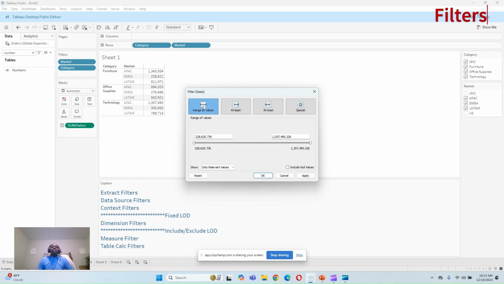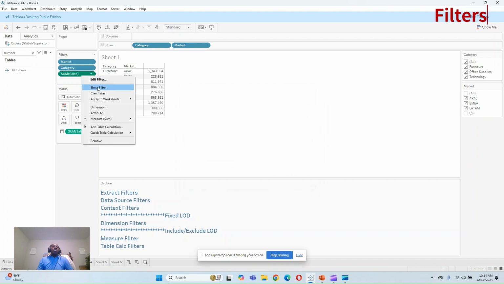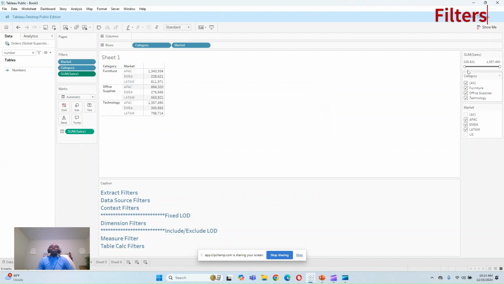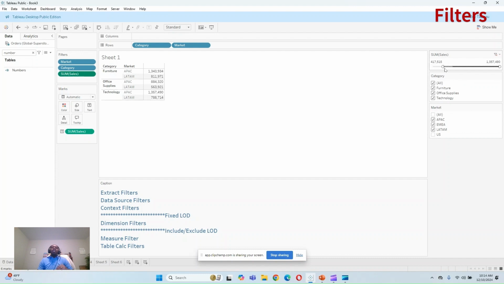Now let's go back to the range. The range gives you all the numbers in the data source that you have. And if I show filter, you have a slider. So measure filters give you a slider. Dimension filters give you categories which you can select. Now you can toggle back and forth, see how my numbers are changing. This is a measure filter working. All right, let's talk about table calcs.